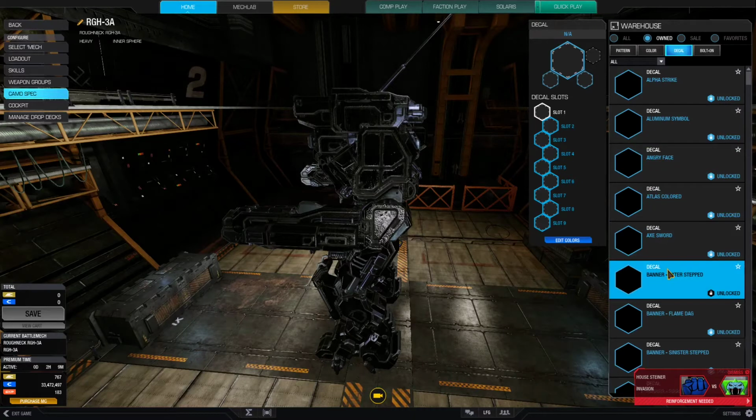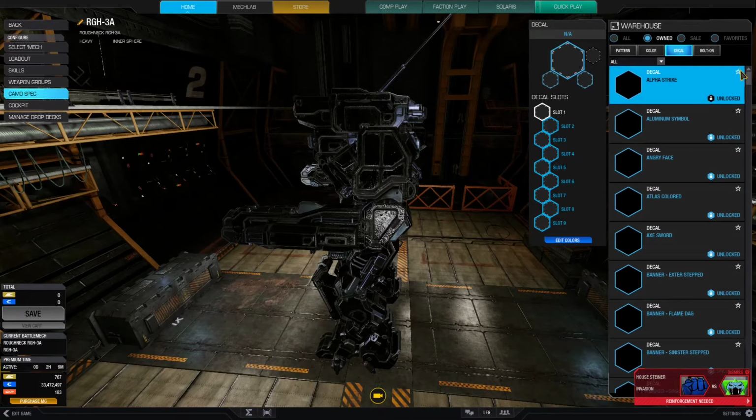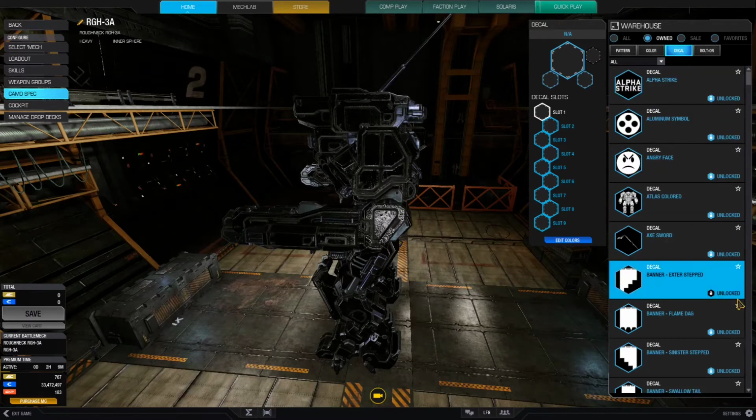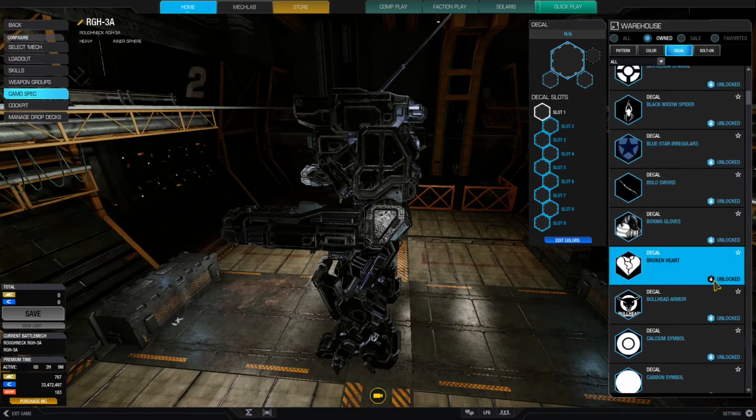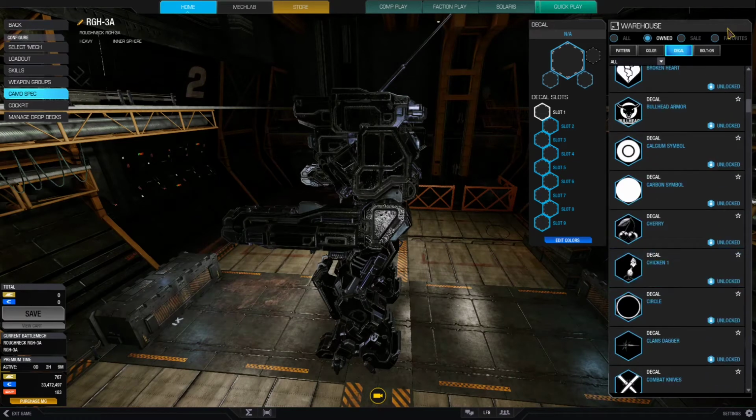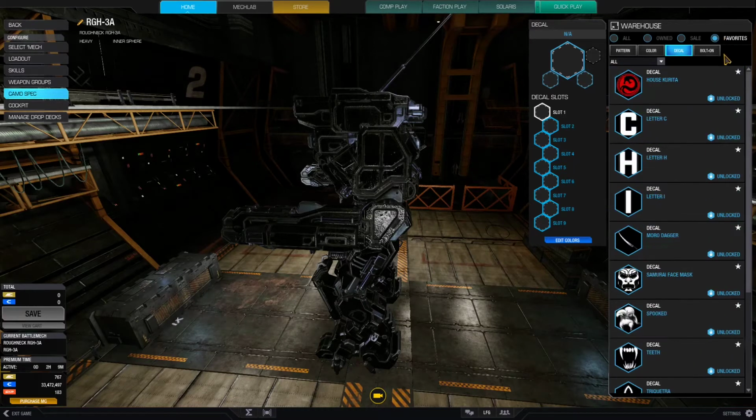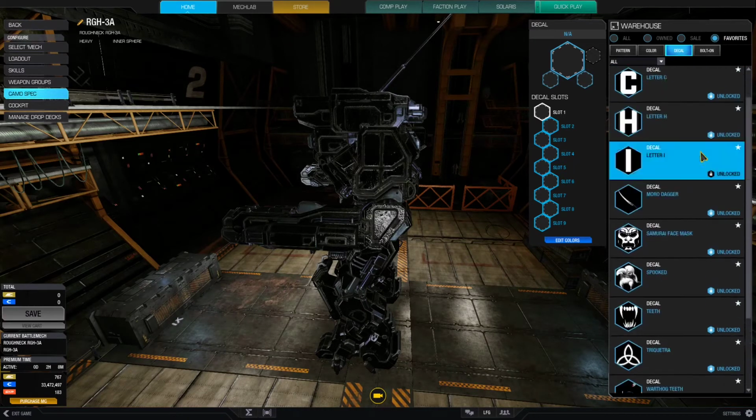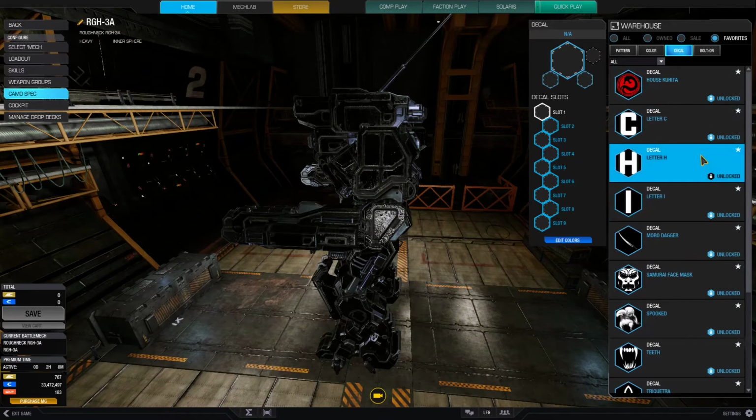So what I did is I selected the decals that I like, and I clicked this little star that marks this decal as a favorite. So once you did this, you can then use this favorite button up here. So you would select the decals that you like. You want to put them on several mechs. You don't have to go through this list every single time. You can then just go on favorites, and you find the decals that you marked as favorite.